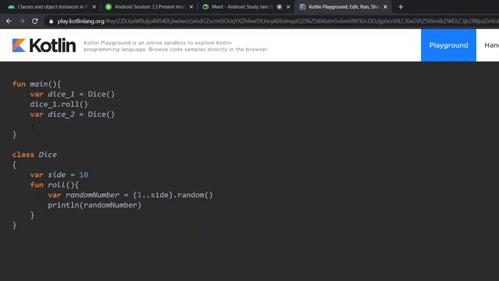There are two types of constructor. One is primary constructor and secondary constructor. Normally we use secondary constructors in Java. Okay, we'll try with secondary constructor here.